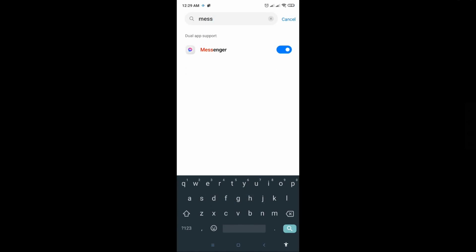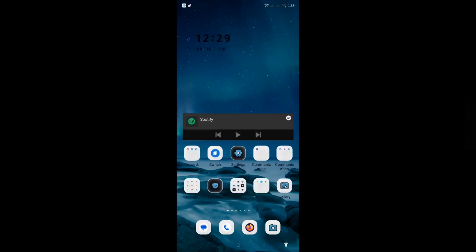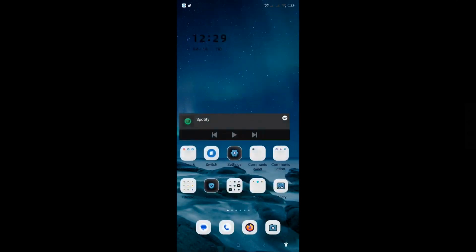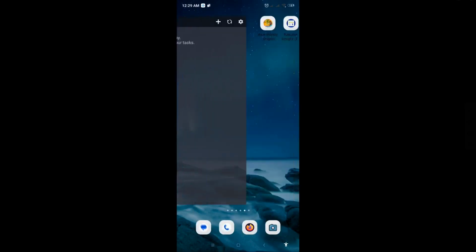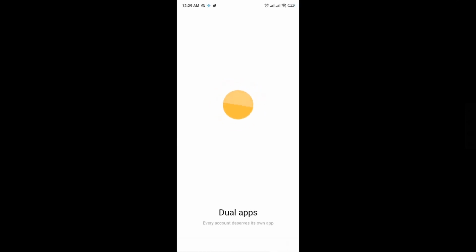So once you've done that, when we go back into our screen here and look for messenger, as you can see, this is my first messenger application here. When we look for a second application here, there's the second one. So when we open this up, it's actually going to prompt for the login on our second account, and that's it.